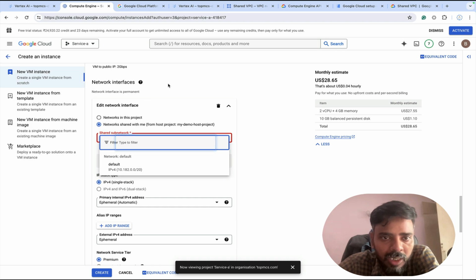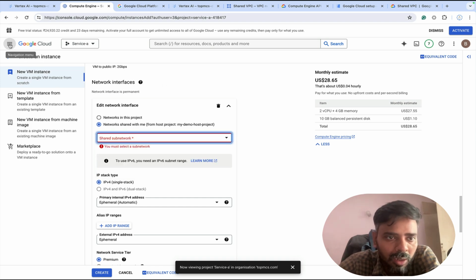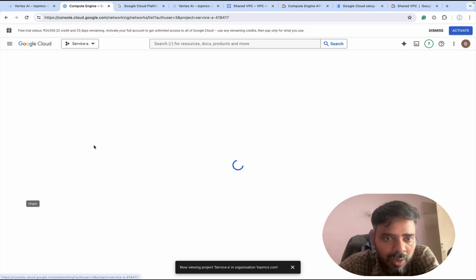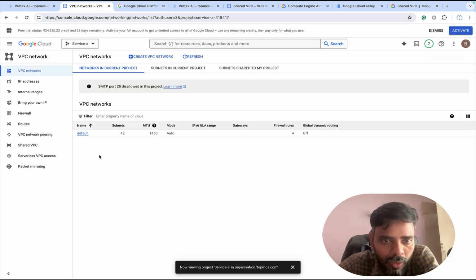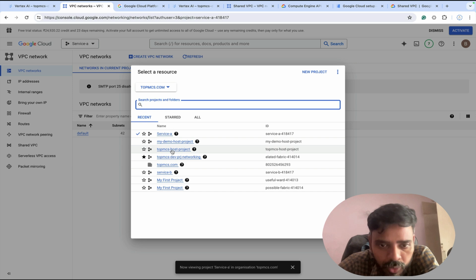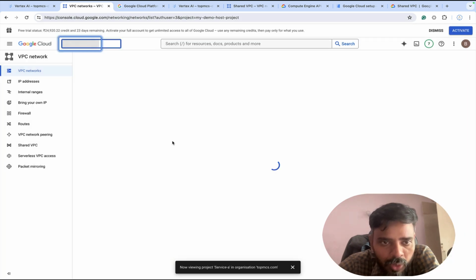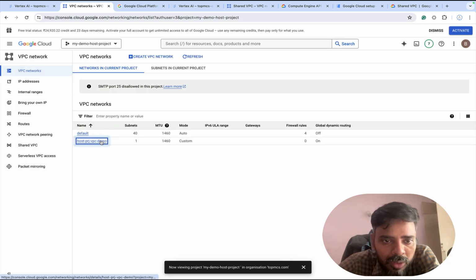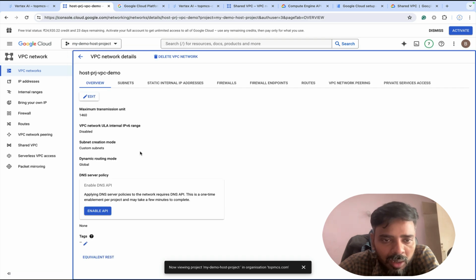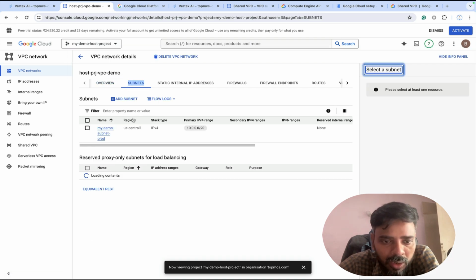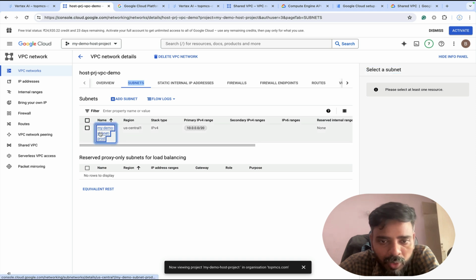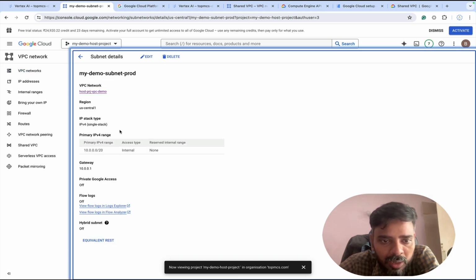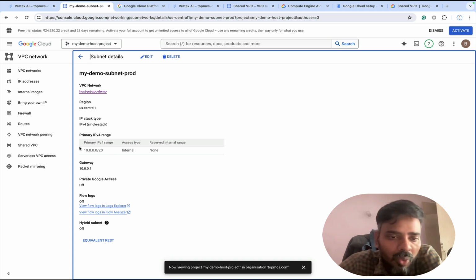So let me check my subnetwork. Just quickly check my subnetwork. So here there is a default, but in my host project network I want my demo. Here this is my VPC, and let me check the subnetworks, and this is my demo subnet prod. This is my demo subnet. So why is it not displayed? The region is US central one.